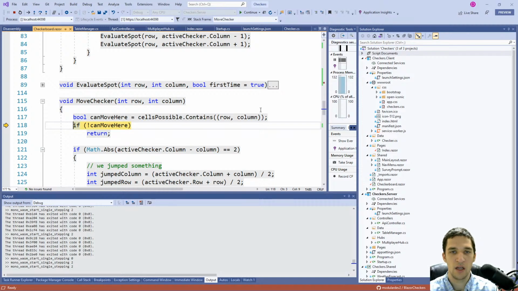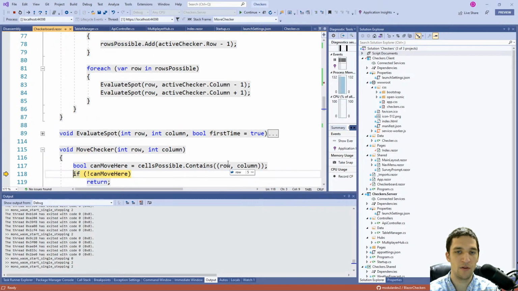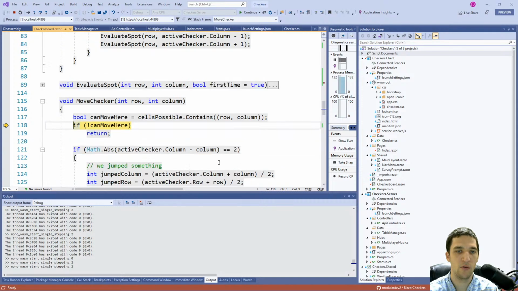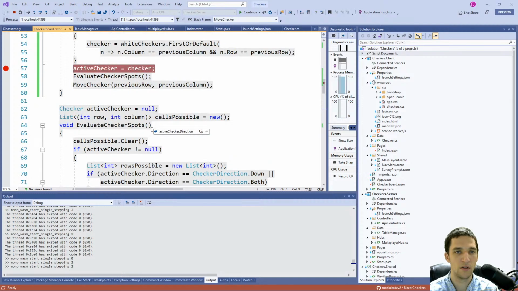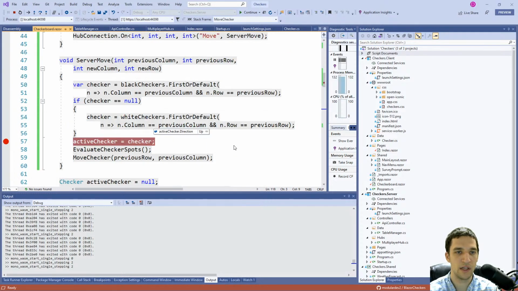All right. It's claiming that we cannot move there. So let's see. We're trying to move to row 5, column 4, and our active checker dot column is 4, and our active checker dot row is 5. So it's actually trying to move to itself.